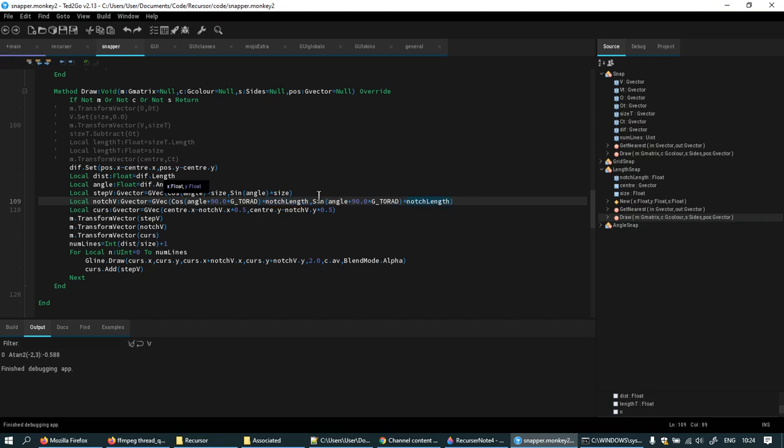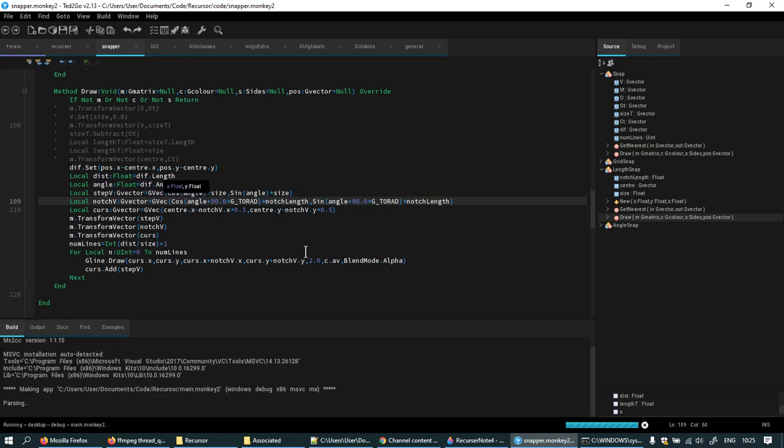Gosh darn it. I don't want the notch length. Ugh, that's such an annoying thing. But it's not the thing that's causing a massive problem, it's just one of those flaming annoyances. That means that the notch has changed size as I zoom in and out. Okay, I'm going to run that again.